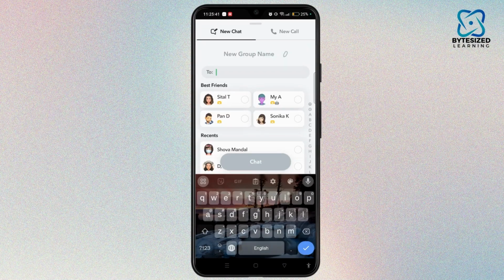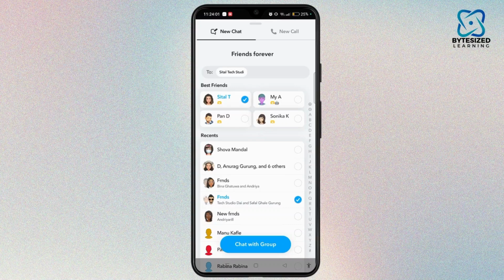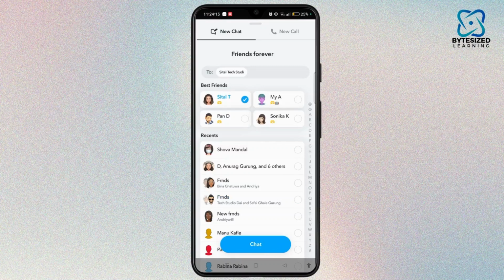Here you need to enter the new group name, and after that tap on the friends by tapping on the circle whom you want to add on your group. After that you can easily tap on chat with group button at bottom center of the screen. So you need to note that you cannot create group by adding the existing group. So let's tap on OK and on check.